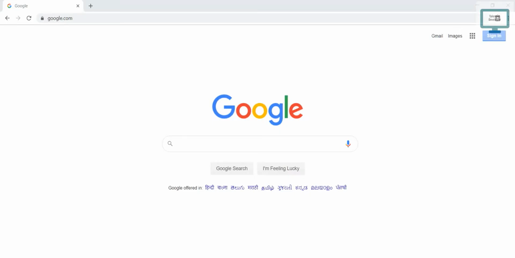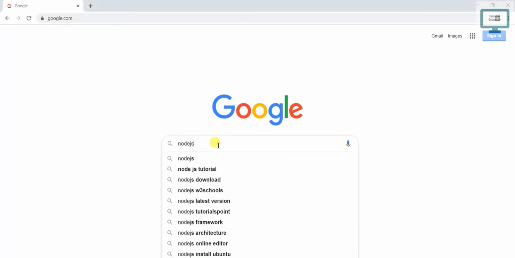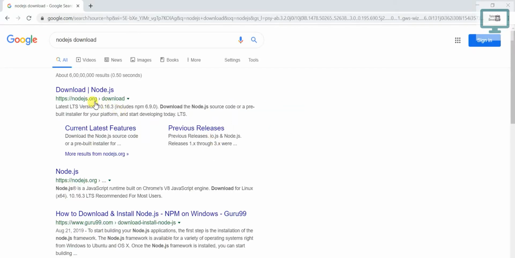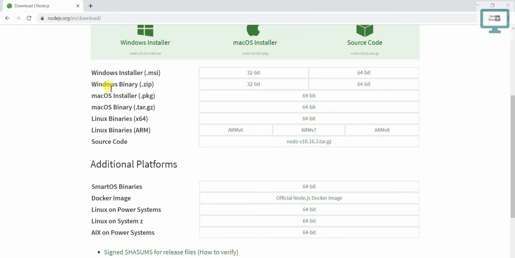Hello everyone. Now we are going to install Node.js. So first of all, go to Google and type here Node.js download. After that, you will see one link. Just click on nodejs.org, and after that, you can choose your platform. Currently, I'm using a 64-bit system, so I'll go with the 64-bit.